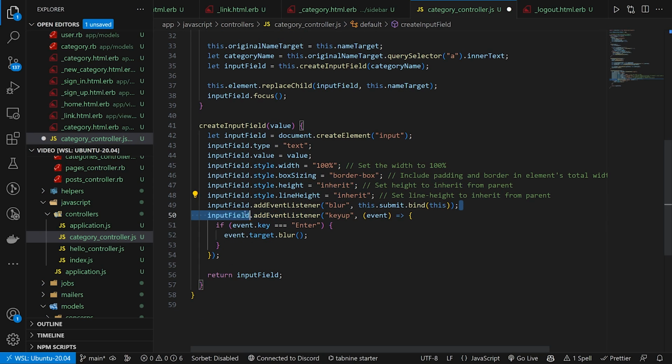We add an event listener for blur, which is usually when you click off of something or lose focus. We add a keyup listener. So this is if you hit enter, and these will cause it to call the blur event listener, which will call a submit event. So what does the submit event look like?